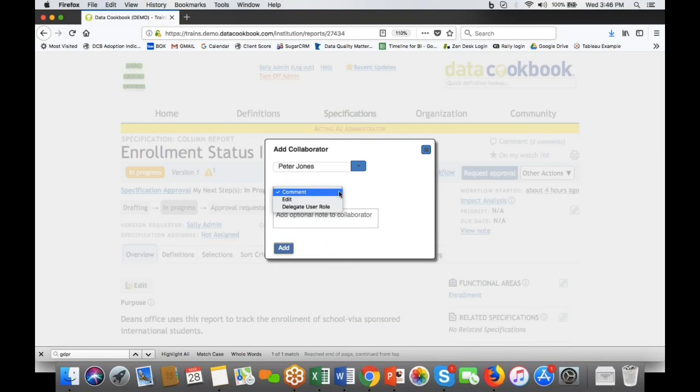Peter can comment and not change a thing on her spec. She can give Peter the edit permission, and he could actually physically make changes to the spec. Or she could delegate her entire role. Basically says, Peter, do my job for this specification within this workflow. And then that would let Peter continue to interact with the transition actions just through that stage.